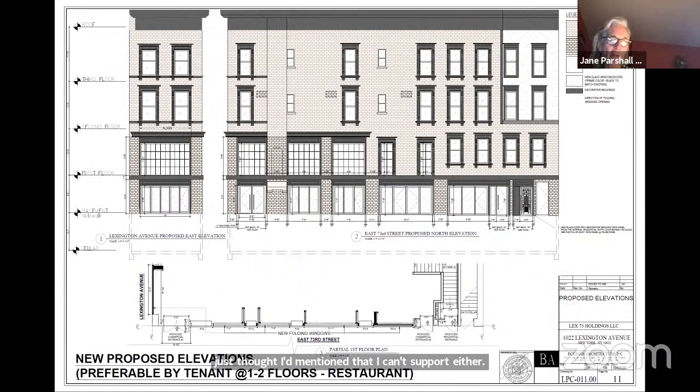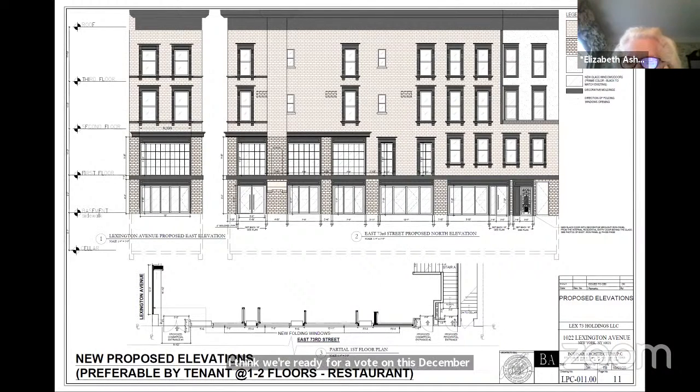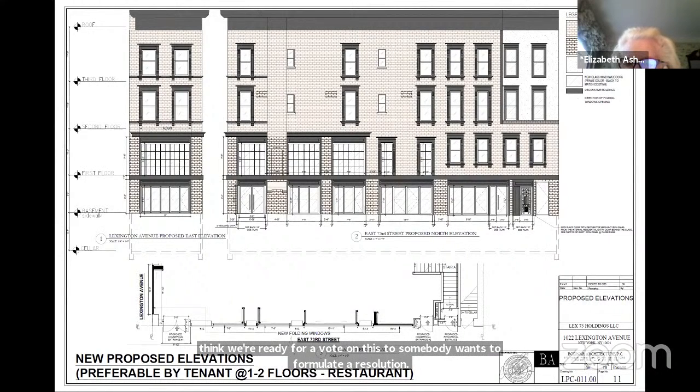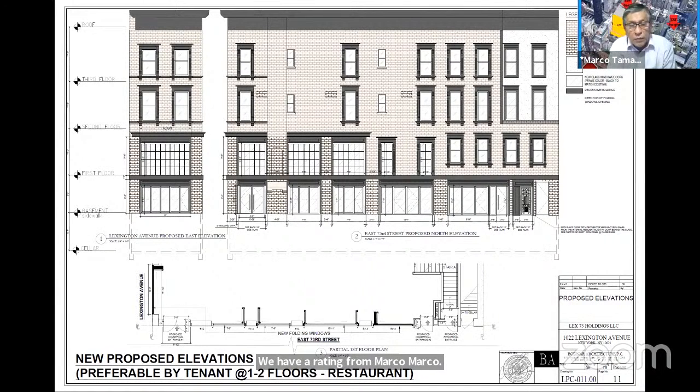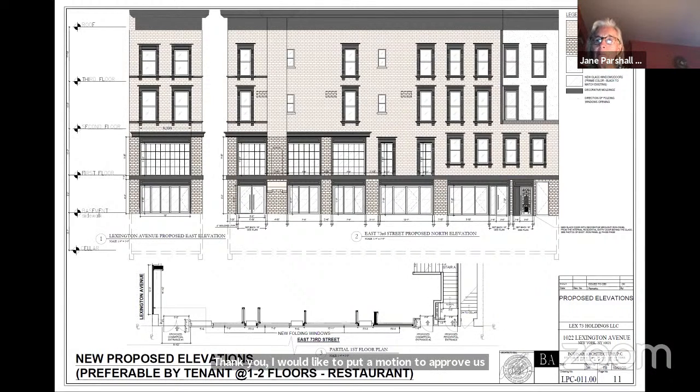Thank you, Elizabeth. I appreciate what you said, and it makes me think the extension shouldn't be there at all. I think we're ready for a vote on this. Does somebody want to formulate a resolution? No one? Oh, okay. We have a raised hand from Marco. Thank you. I would like to put a motion to disapprove as presented. Thank you. Is there a second? Second. I think we can go to a vote.